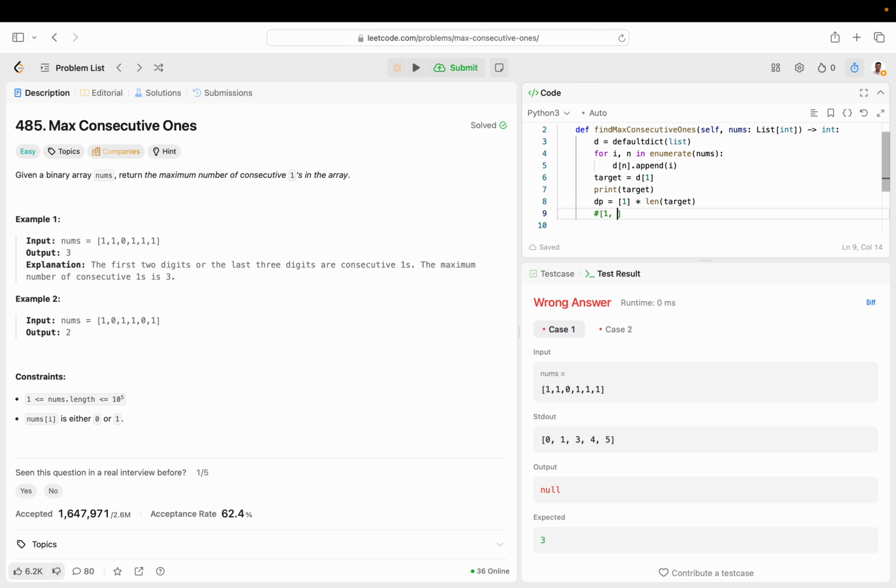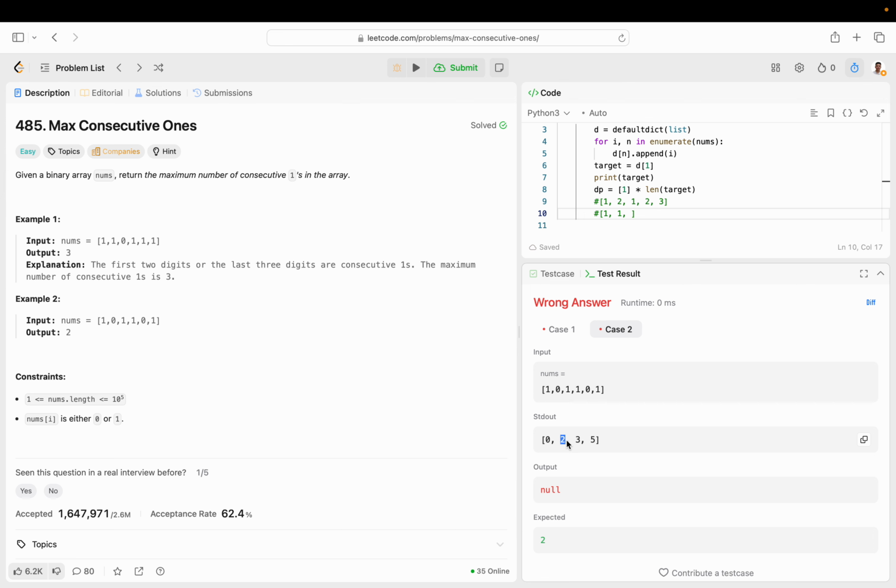So the array would go like this: 1, 2, 3, and then the maximum would be 3. So that's just my first thought from looking at this. And here we would just have 1. The difference is more than 1, so still 1. The difference is exactly 1, so dp of i minus 1 plus 1, which is 2. This is more than 1, so that stays as 1, so the maximum would be 2.